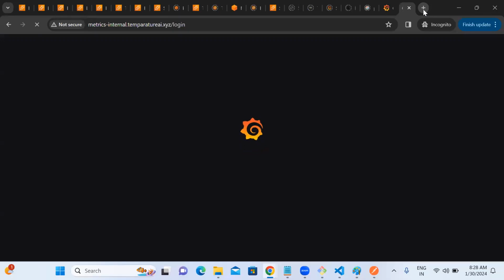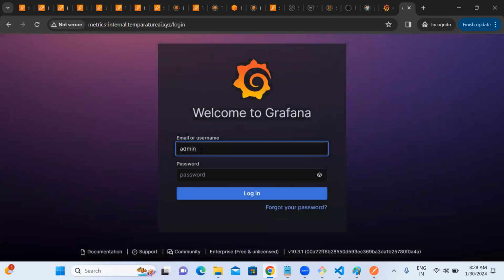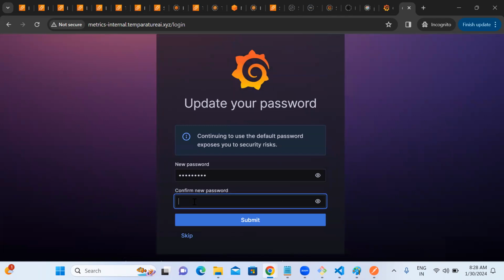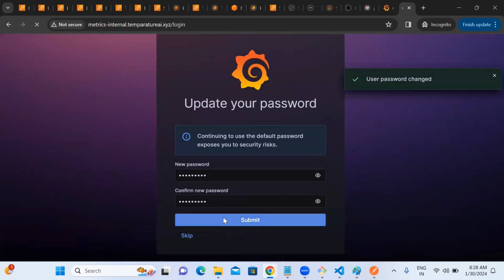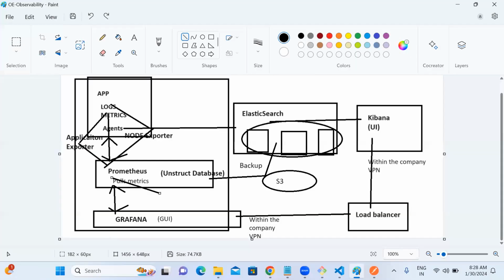So when you access Grafana, the default credentials are admin. It should work. Admin is the default credential. Now you can set up your new password if you want. Submit. We are not accessing the load balancer directly, but through Route 53. Now the request will go to the load balancer from Route 53, and now you are accessing Grafana.